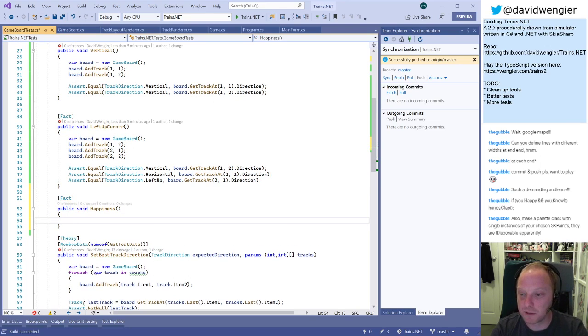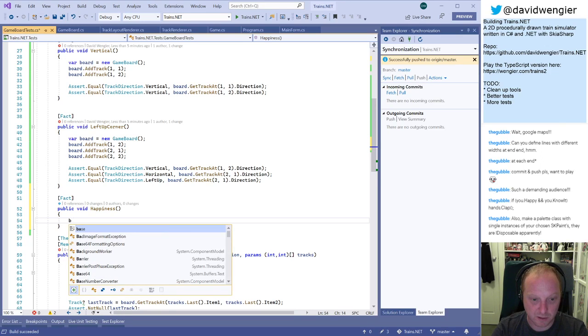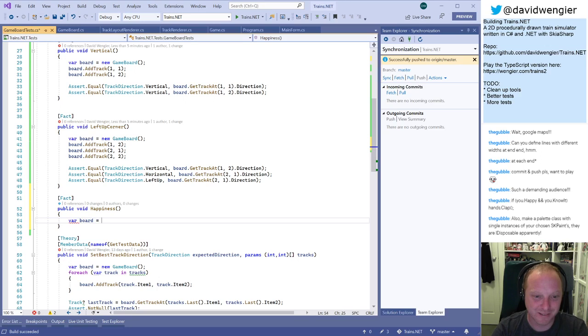Make a palette class with single instances of your chosen paints. They are disposable. Yeah, I'm disposing them. But yes, we probably can share instances. At the moment, speed is not an issue.